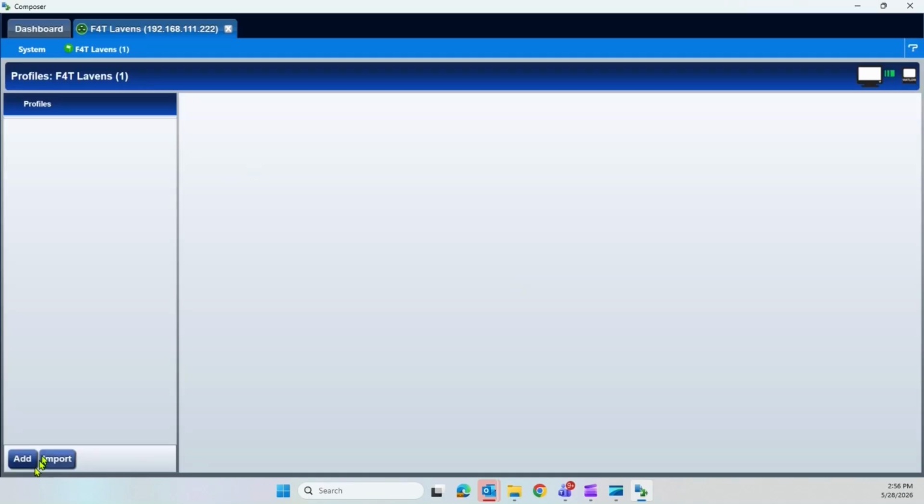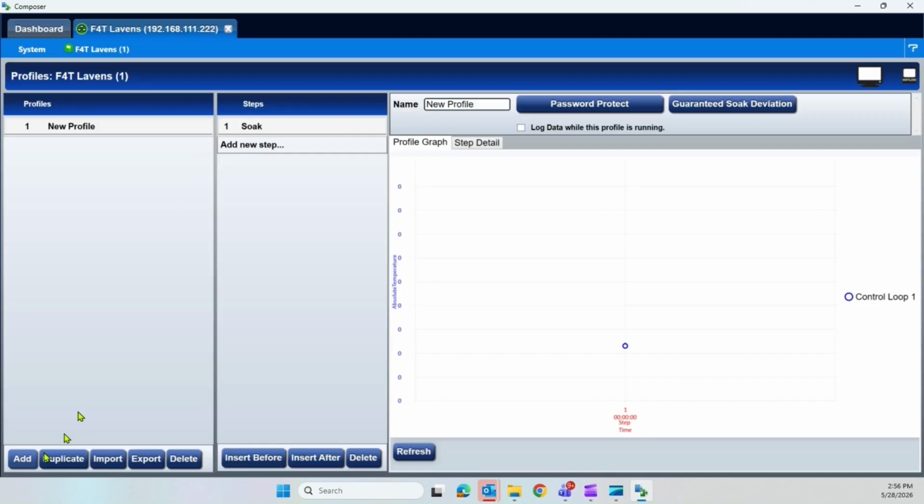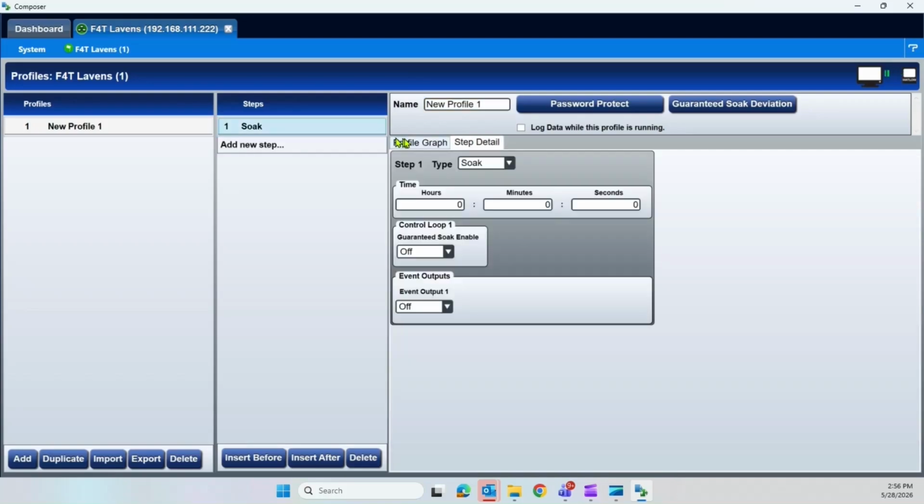So let's add down here, lower left-hand corner. We're going to add a new profile. We're going to start this with new profile 1. And then here are the steps in that profile. So I want to click on soak. That's my first step. And you can see over here, it changed it over to the step detail, and it took my profile name and threw it over here as well. So the first thing I want to do is probably ramp to a set point. So we've got different segment types: soak, ramp time, ramp rate, wait for, instant change, and end.